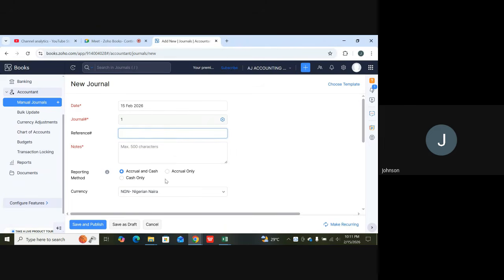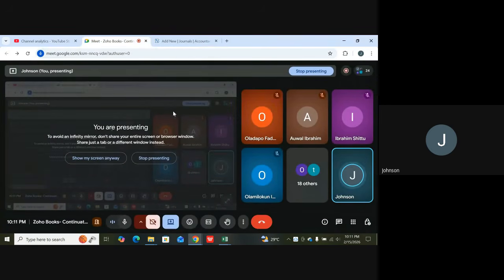So what you are going to do is that because it's a depreciation, we credit accumulated depreciation of that asset and debit that asset. So I hope this explains what you need to do, sir.